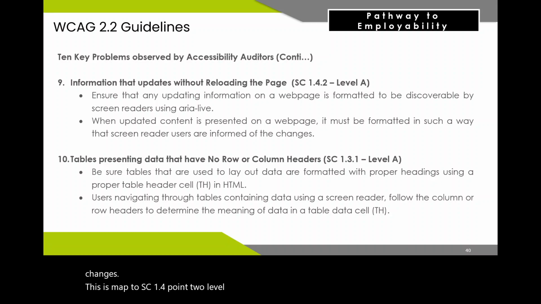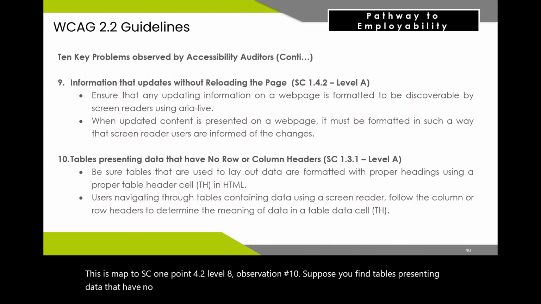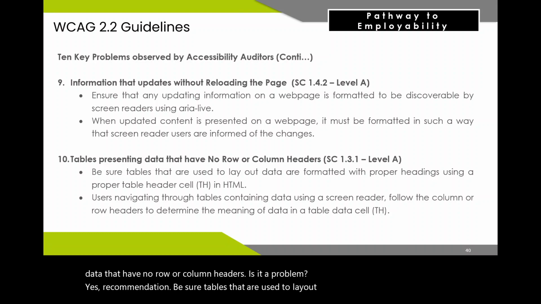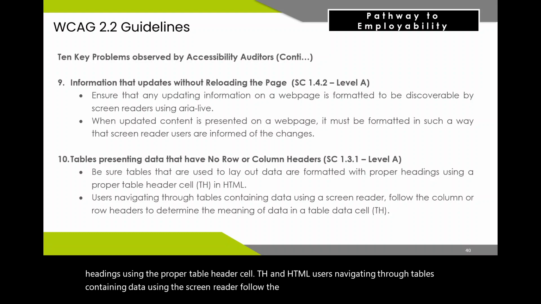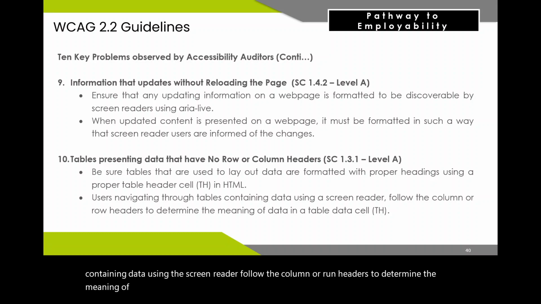Observation number 10. Suppose you find tables presenting data that have no row or column headers. Is it a problem? Yes. Recommendation: be sure tables that are used to lay out data are formatted with proper headings using a proper table header cell, TH, in HTML. Users navigating through tables containing data using a screen reader follow the column or row headers to determine the meaning of data in a table data cell, TD. This is mapped to SC 1.3.1 Level A.